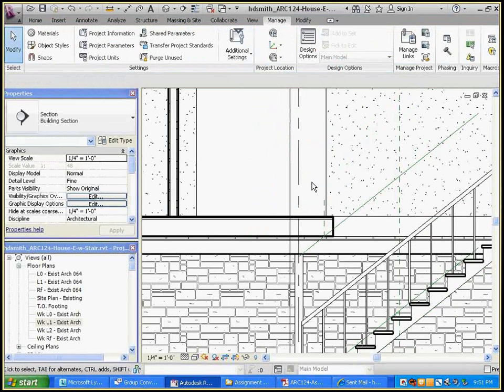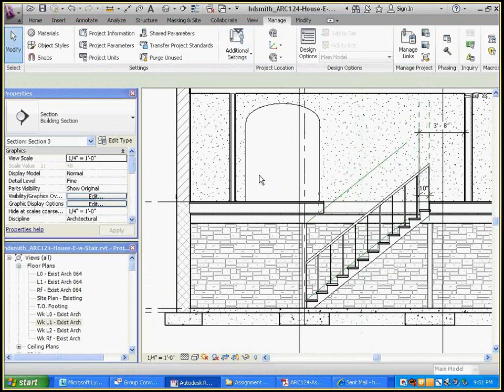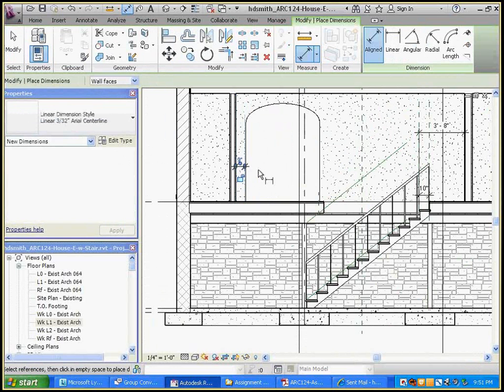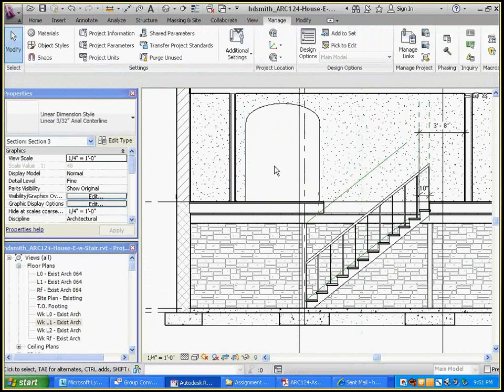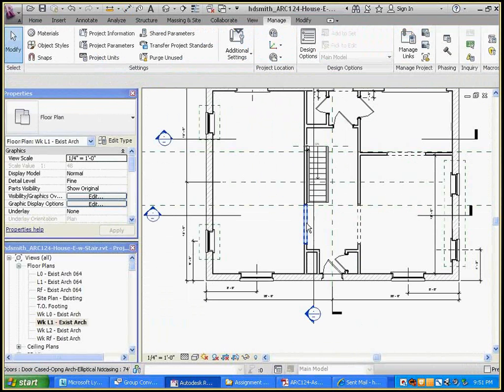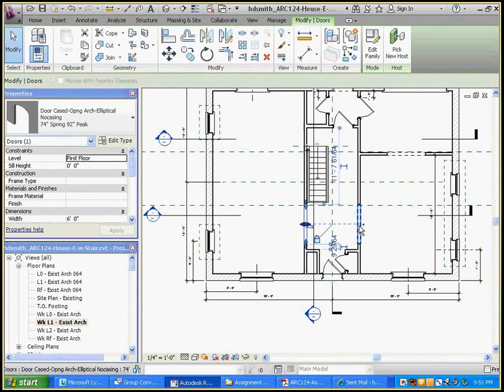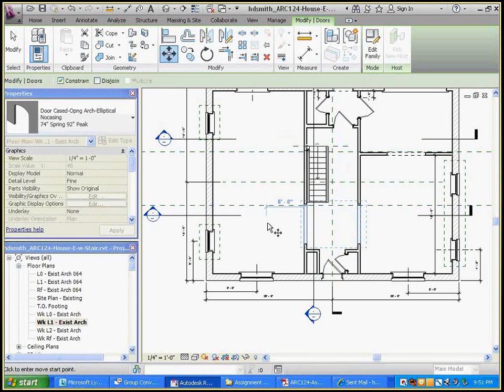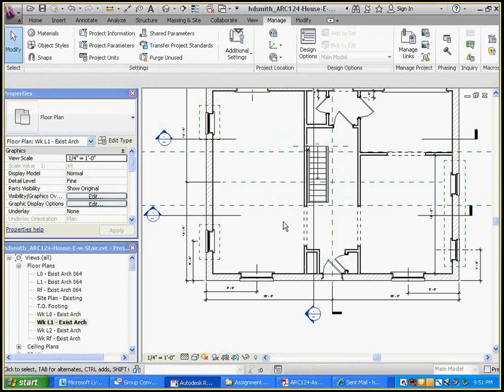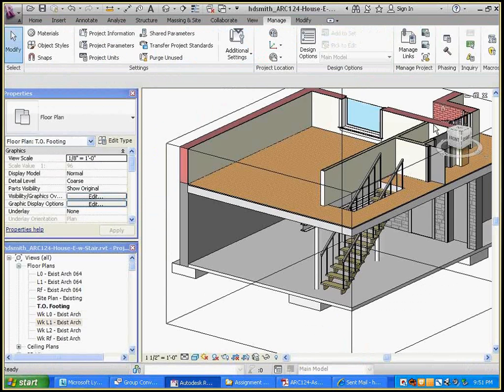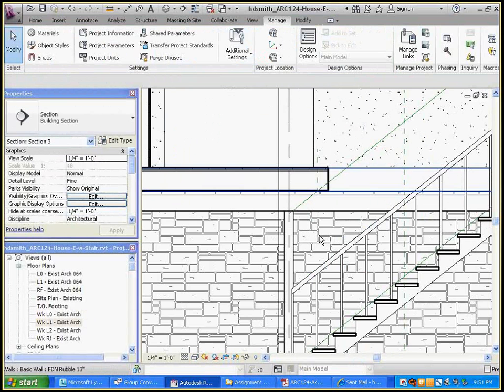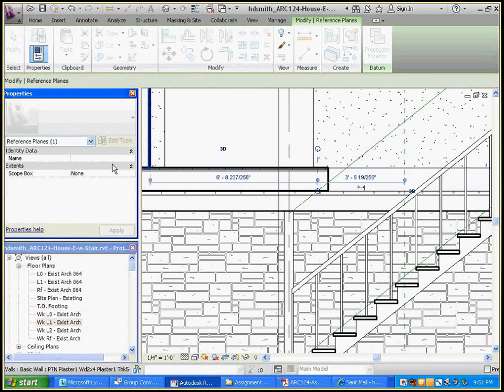So I think I'm going to move my openings. I'm actually going to relocate my openings back 3 inches to the south. I'm just going to select those two and move them down. Move them 3 inches to the south. And so this reference plane here, I'm going to name south opening.